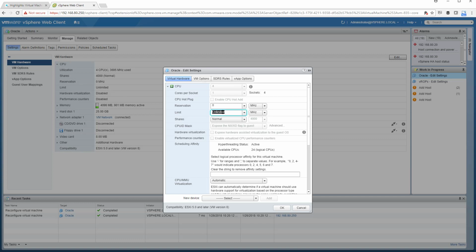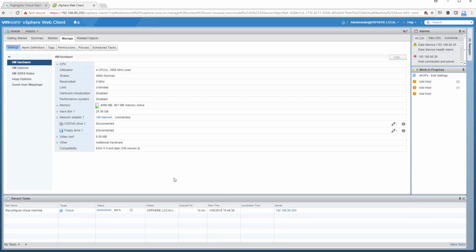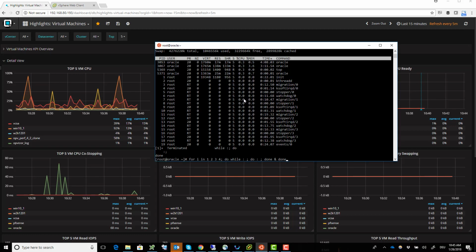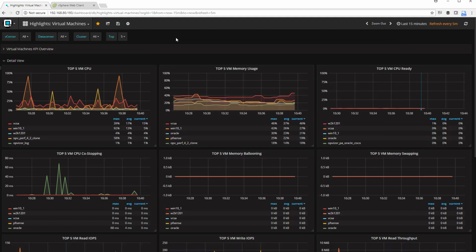The next thing is I'm going to change the limit. So inside of the web client, I'm going to be very mean. My Oracle database now needs to work with 512 megahertz. Here we go. Configuration is made. The next thing I'm going to do is put some load on this virtual machine. And in a couple of minutes, when the data collector has collected all the new data, we are going to see what happens in these charts. So bear with me just a moment.